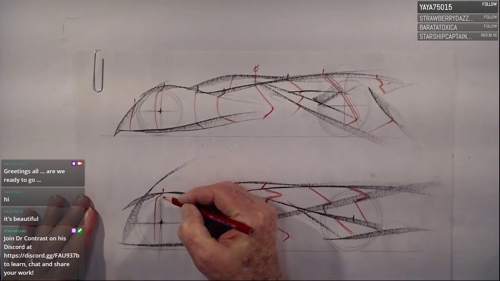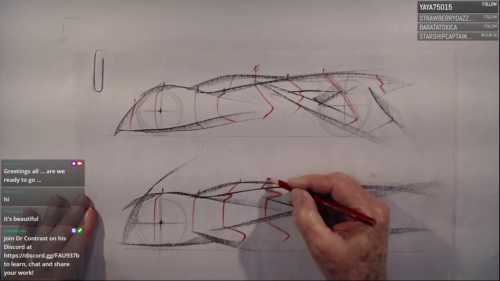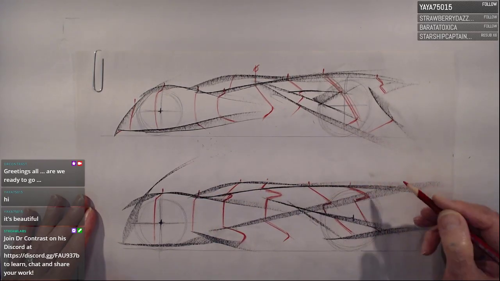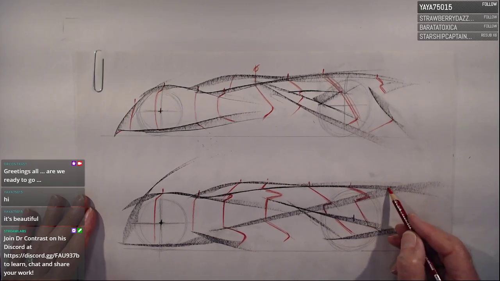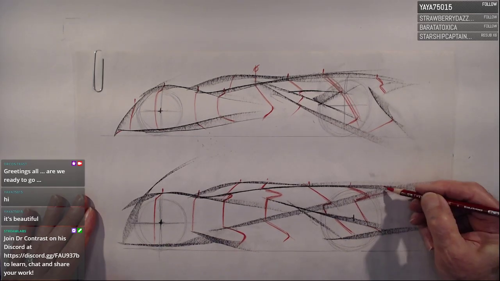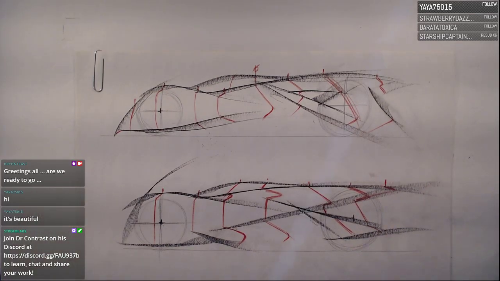So here's my station point. 1, 2, 3, 4, 5, 6, and then last but not least, just a little simple razor back here. Let's change that. There it is. Look how the character changes in there.